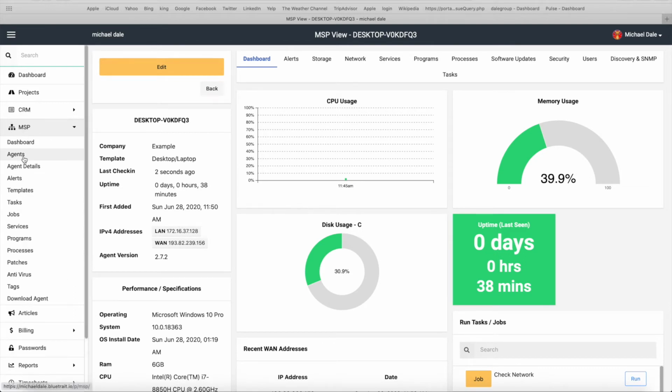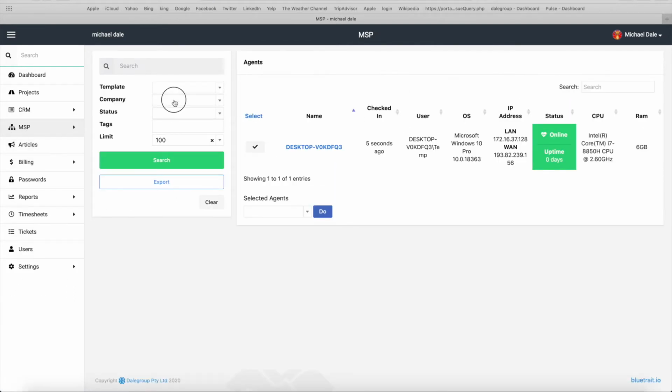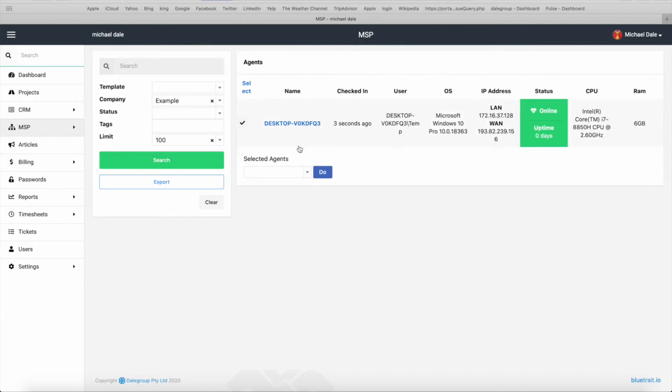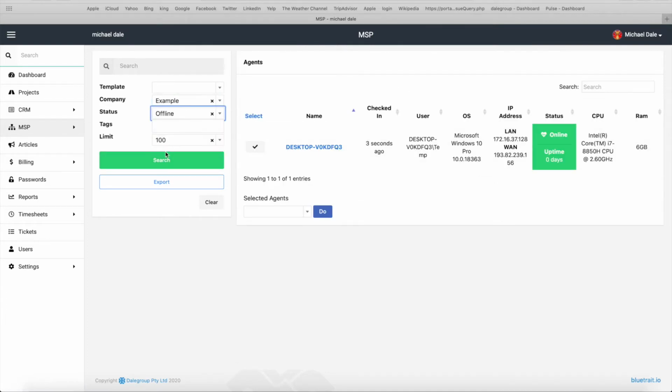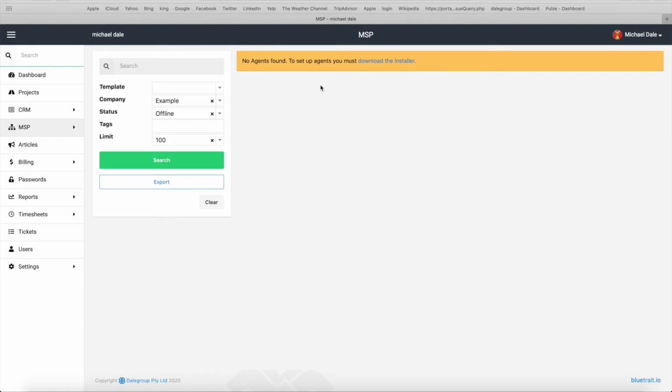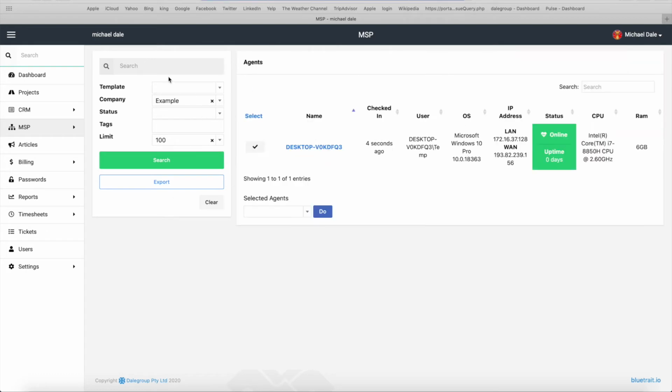So if I go back to MSP and then agents, I can filter by the company and see this. I can say I want to see all offline computers, and as you can see, there are none. And so there's a lot of different searching options that you can do there.